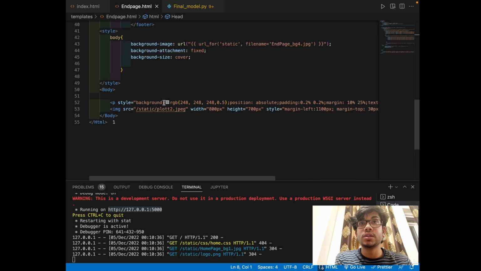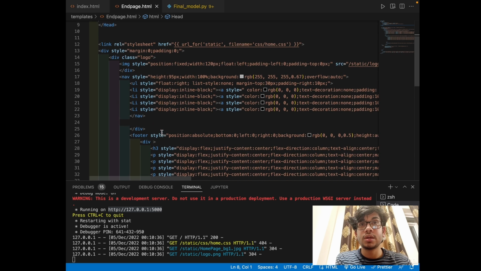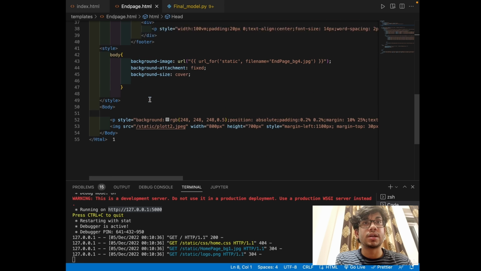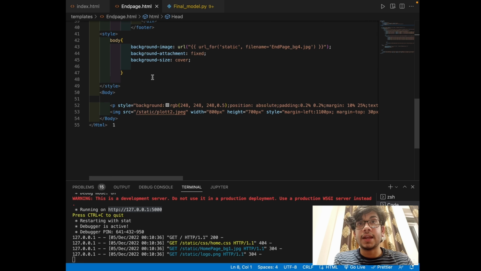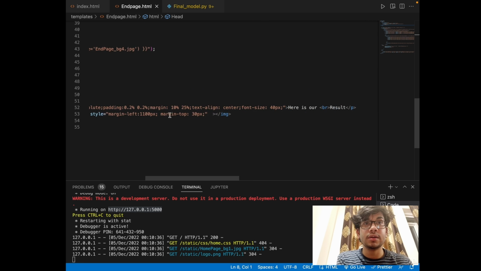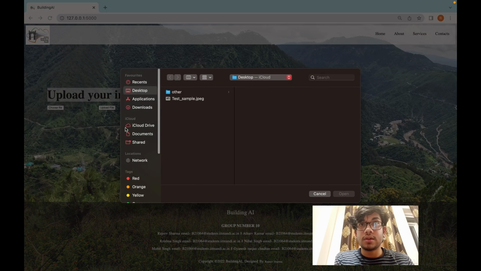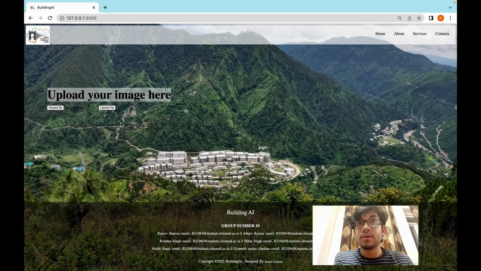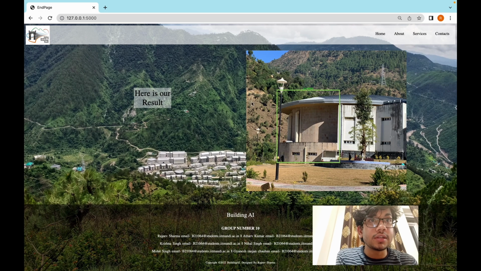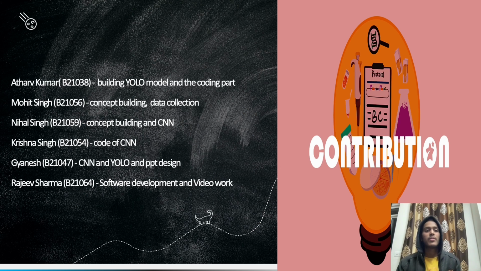And about the end page, here's the navigation part, and this is our footer part. This is our background image part, like the body part, and this is our end result part. Okay, now let's go to the page and upload the file, and here's our result. So we can see it is gymkhana. Hence, we come to the end of our project.